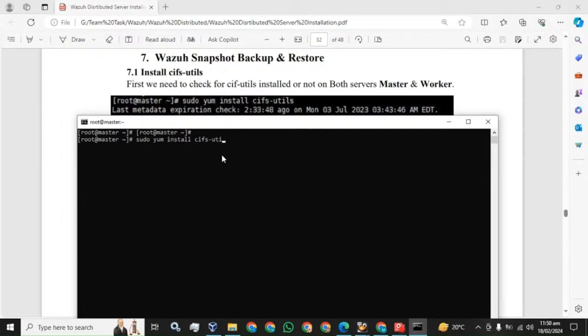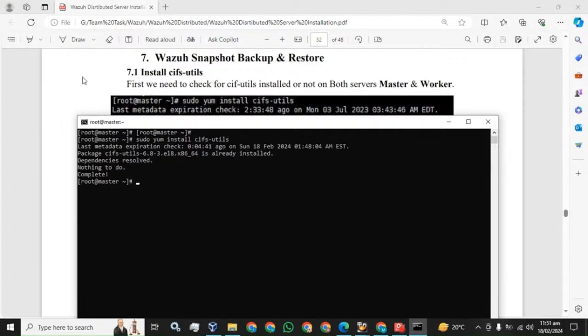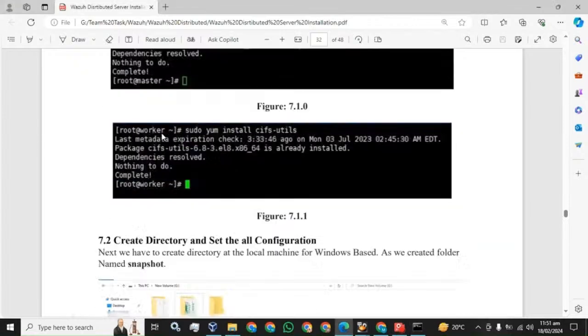I am implementing this scenario on the distributed and cluster based Wazuh. I have three nodes, one for master, one for worker, and third for the dashboard. Indexer is installed on both machines, master and worker. Wazuh manager is also installed on both machines. Filebeat is also installed on master and worker node. Dashboard is only installed on the third machine, which is the dashboard.